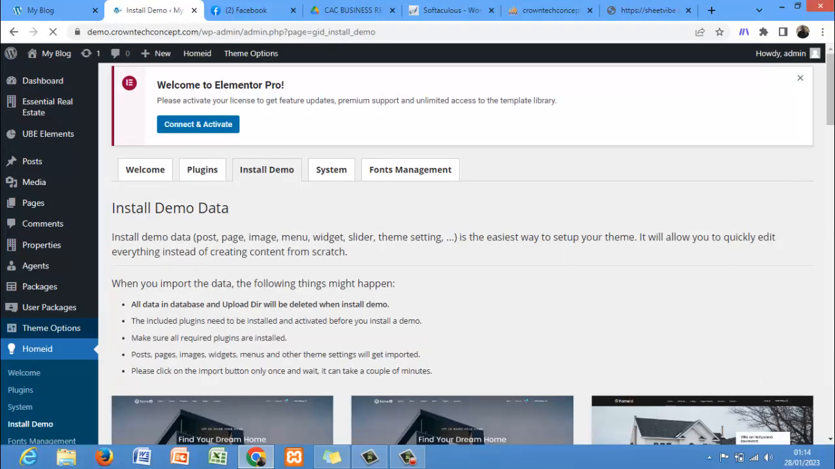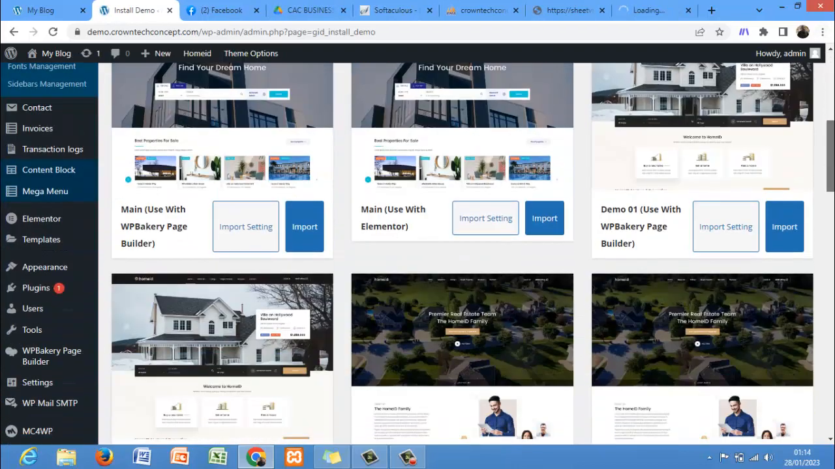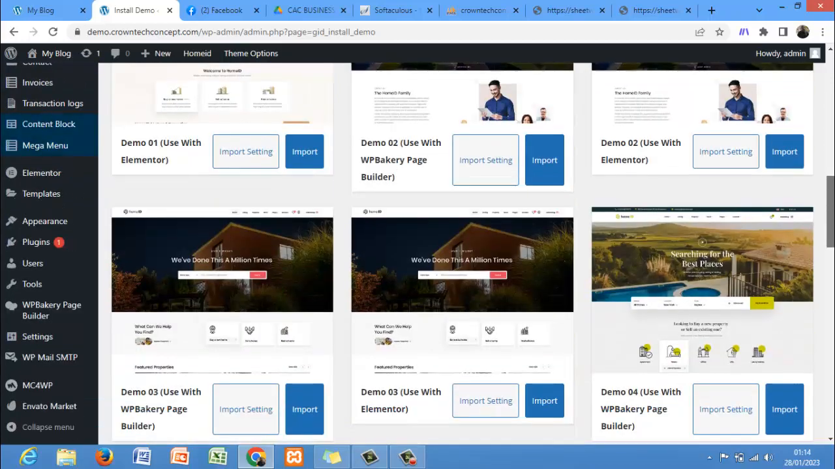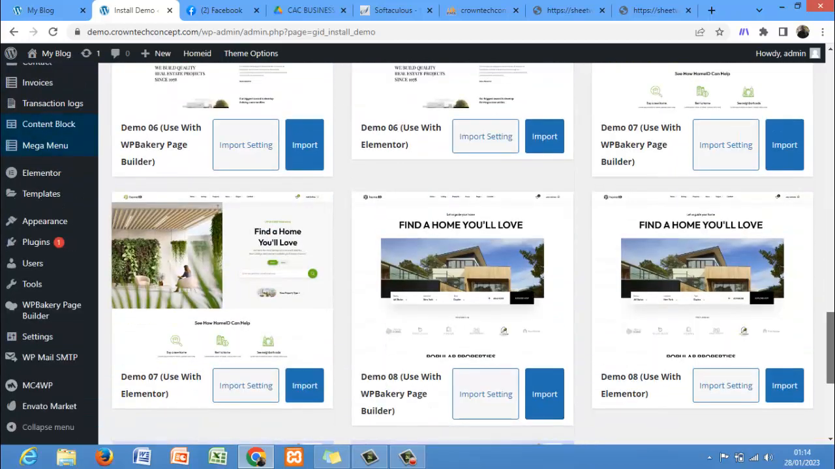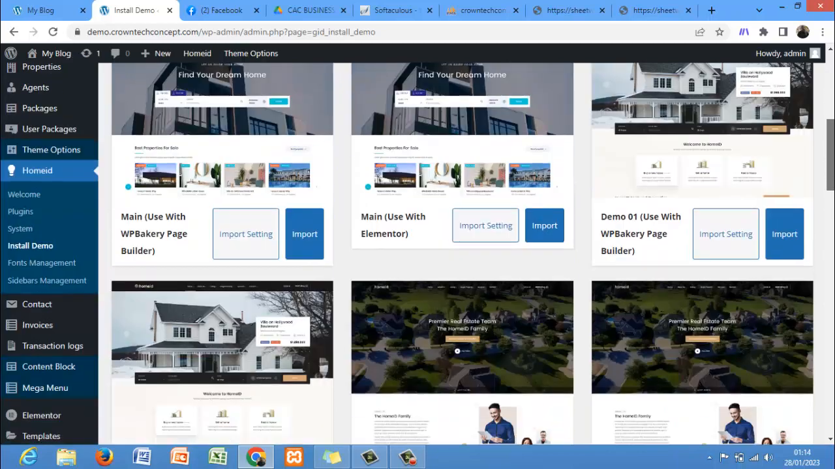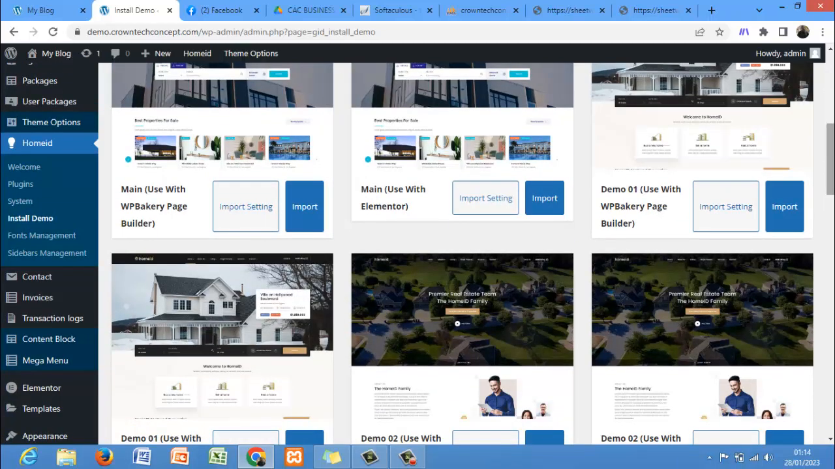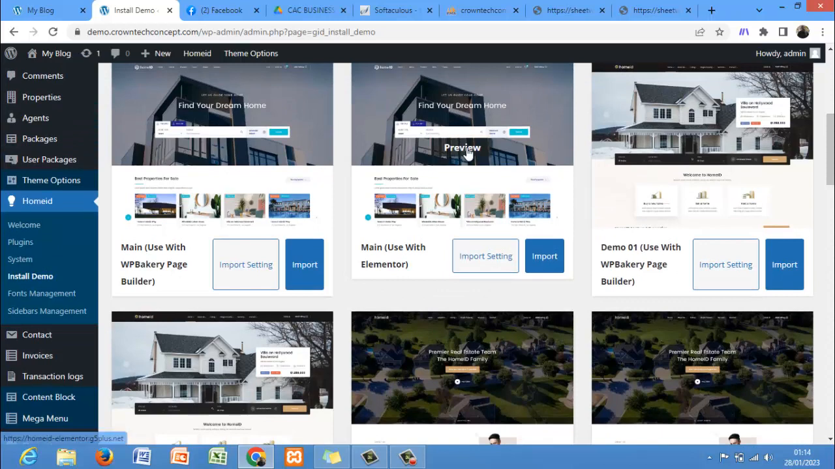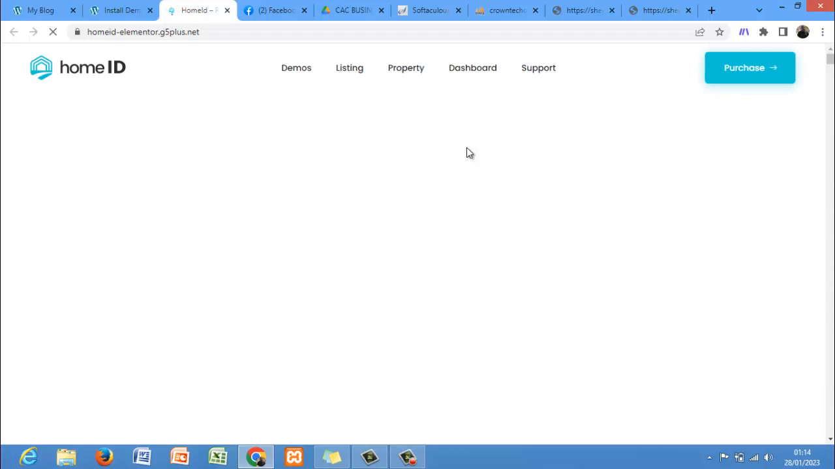So once you click on install demo, it takes you to this page. Now all you need to do is just select a particular template. We have different templates here. Just select the one you want to use or the one you like to use. Now you can also preview the template you want to use before importing. Let's say for example I click on preview. It's going to show me what I'm going to be getting in this template I'm choosing.